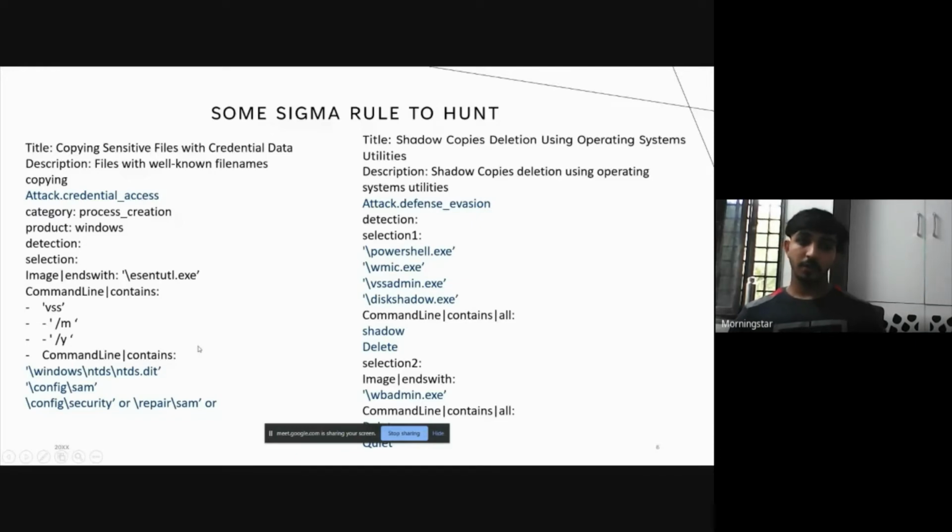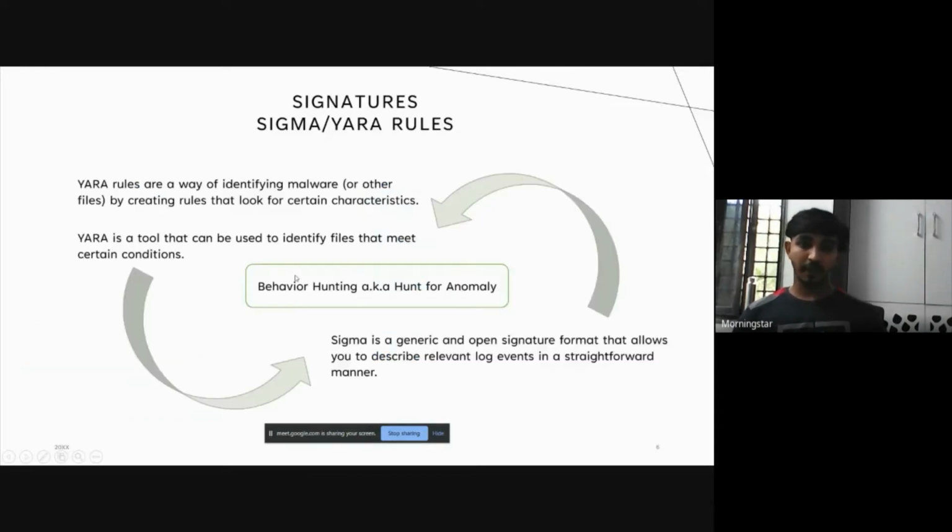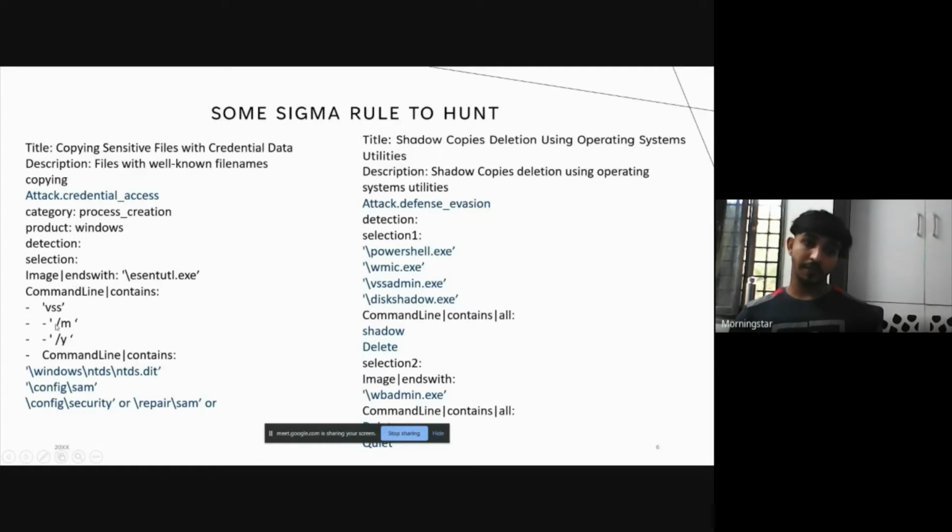If you see this, YARA rules are a way of identifying malware or other files by creating rules that look for certain characteristics. So we are looking for certain characteristics and certain conditions to be met by that particular file. When this condition is met by one of the exe files or one of the behaviors, it will automatically trigger. This YARA rule or this trap will trigger on our dashboard as, hey, there was credential access going on with this particular title.